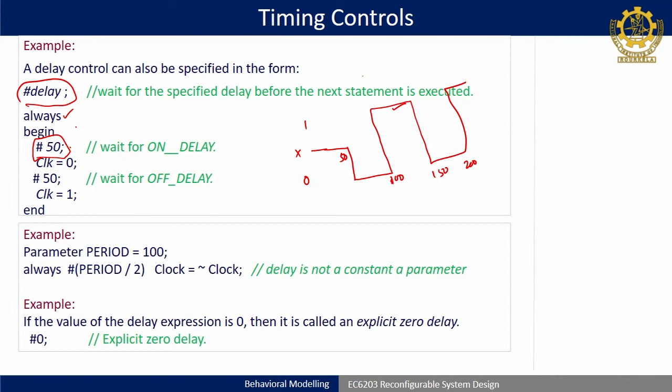Okay. Then another example: delay is not always constant. We can define a parameter called period as 100, then use hash period by 2 after it. So, these expressions can be part of delays also, it is not always a constant. And if there is no delay, it is called an explicit zero delay, meaning the assignment will be done instantaneously.